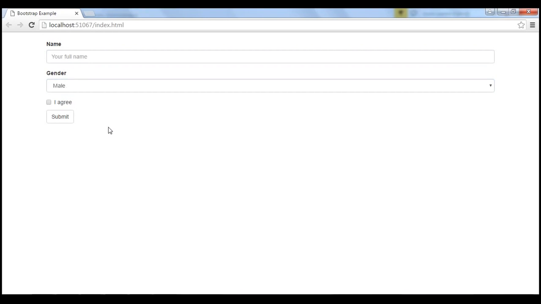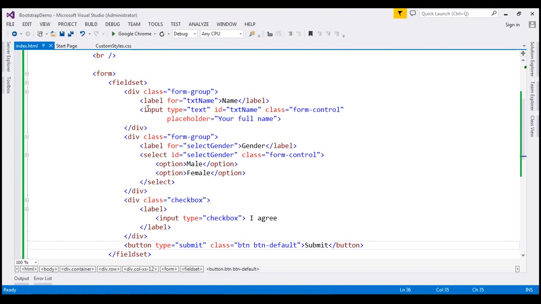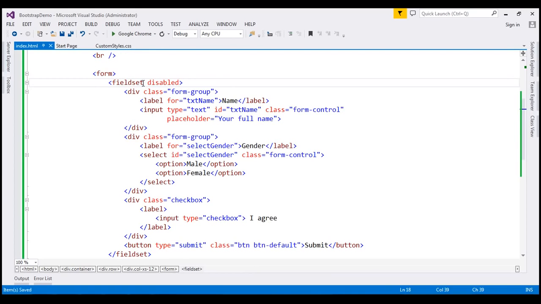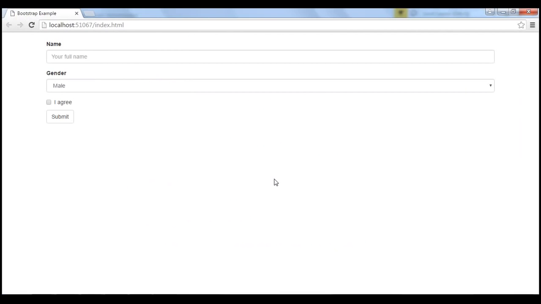Now let's say we want to disable all these controls within that field set. One way to achieve this is by using the disabled attribute on all of these individual form controls. But then this approach is tedious and error prone. Better way of doing this is by using disabled attribute on the field set itself. When we do that, it's going to disable all the controls that we have within that field set. Let's save our changes, and when we reload this page, notice all the controls are now disabled as expected.